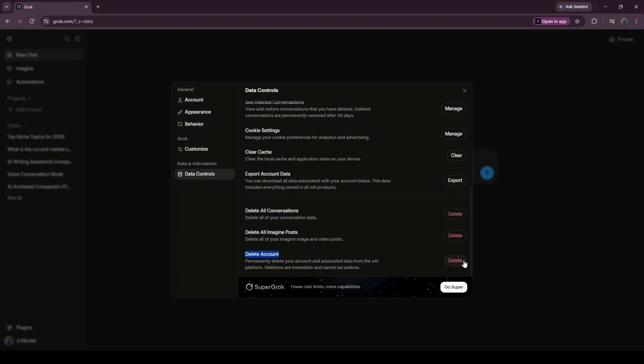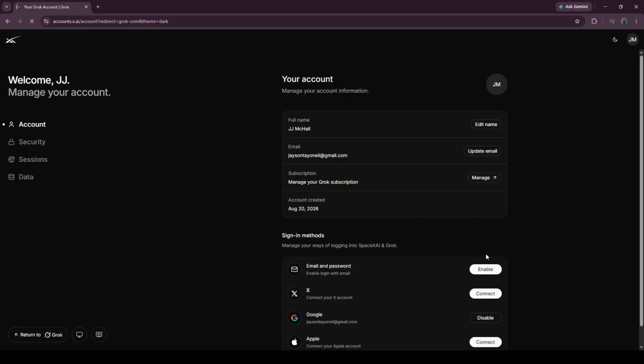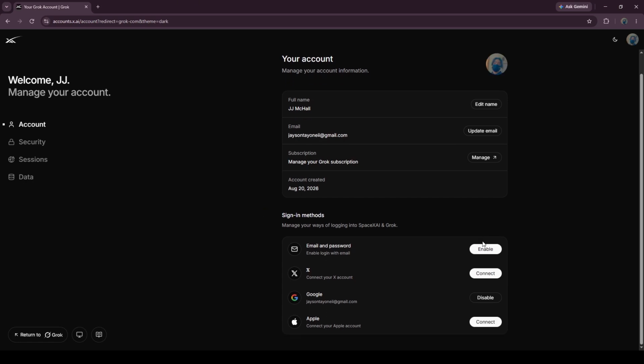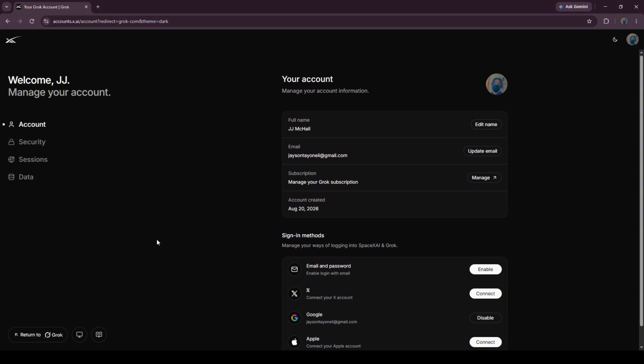A quick word of caution here. Once you start this process, you have a safeguard period. You can recover your account within 30 days if you change your mind or if you accidentally initiated the deletion. After the 30-day period, however, the deletion becomes permanent. Therefore, it's essential to ensure you're ready to part with your account and any associated data.